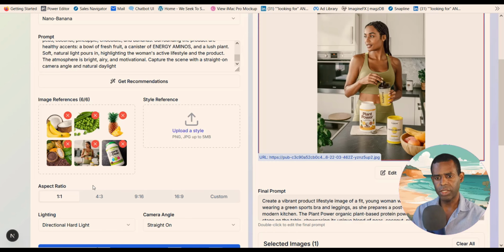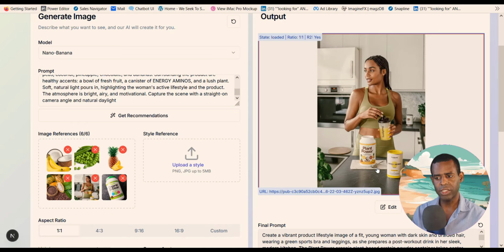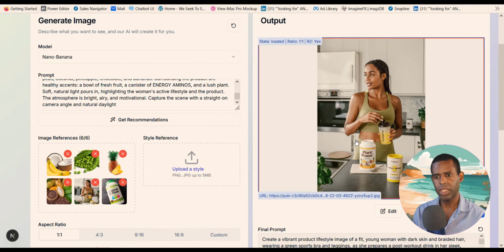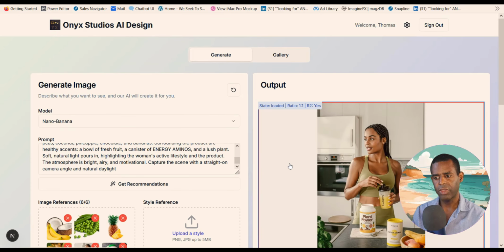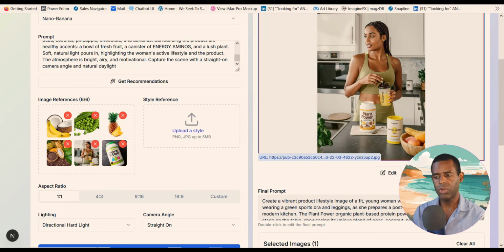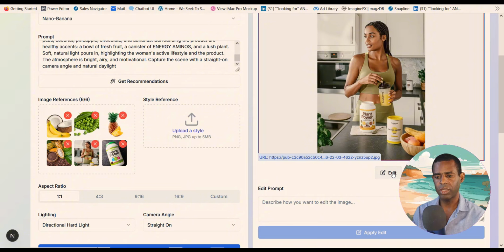And then what we did was add some additional reference images, and we used those to describe the actual container that we wanted to use, okay? And then this is the image that we got. And of course, we wanted to continue iterating on this. So what you can do is click on the edit button, and then you can describe exactly what edits or changes you want to make to the image.